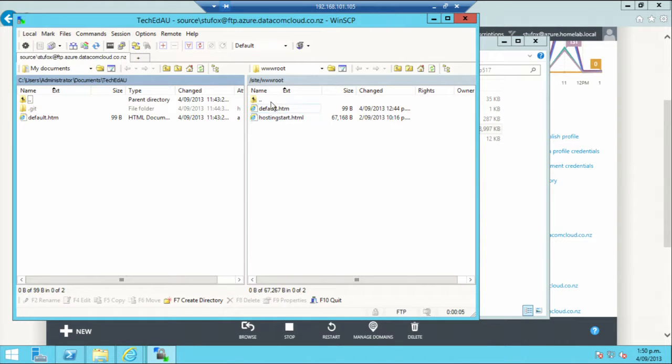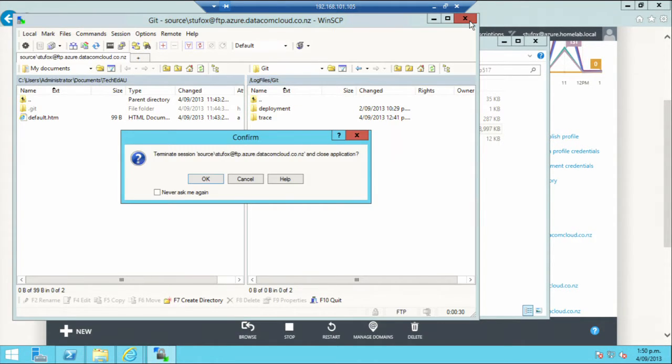I can FTP up, and here we are. I'm at my website. I can put new content up there, and I can also come and see if I've got logging turned on, which I don't at the moment. If I've got logging turned on, I can come and see logs and those kinds of things through the FTP site. So again, all self-service. I don't have to involve an admin. I'm just an ordinary user, provisioning my own resource, doing all that kind of stuff.